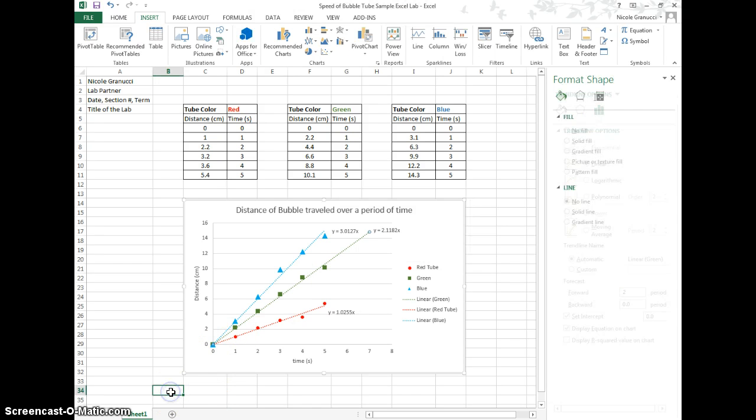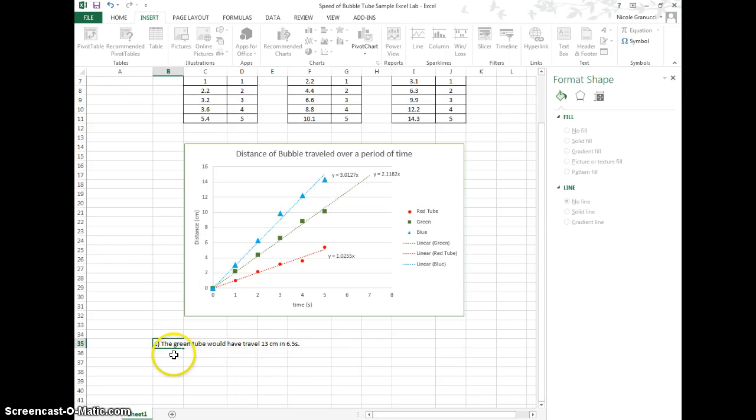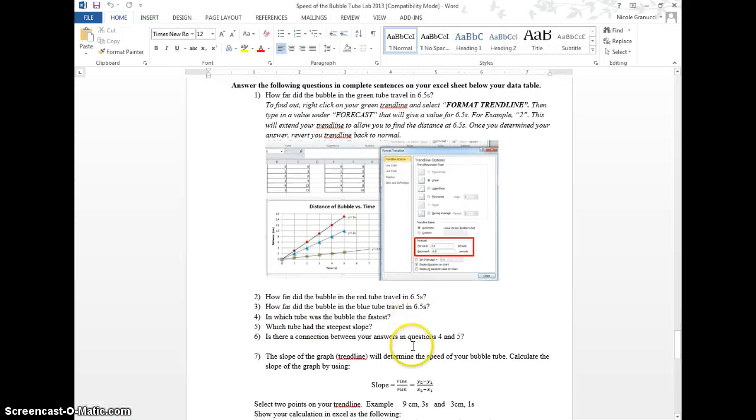So the way I want you to answer this question is right underneath the chart, just put like a number 1 and say the green tube would have traveled, and you could round this, 13 centimeters in 6.5 seconds. So that's fine. You don't have to go into any more detail like that.